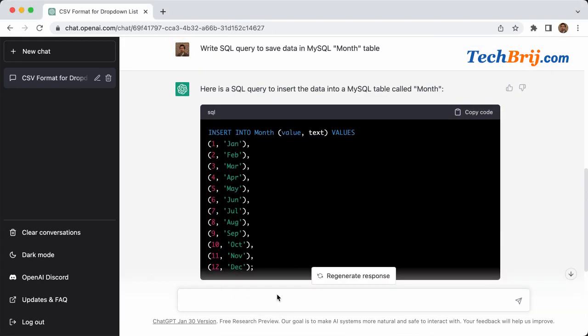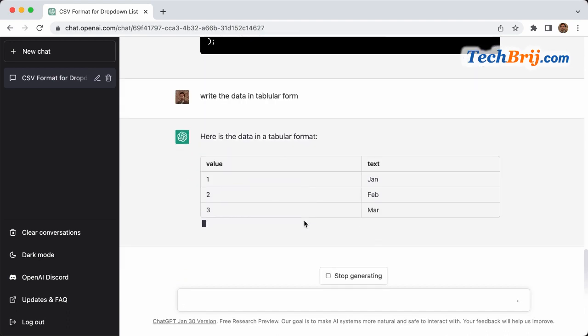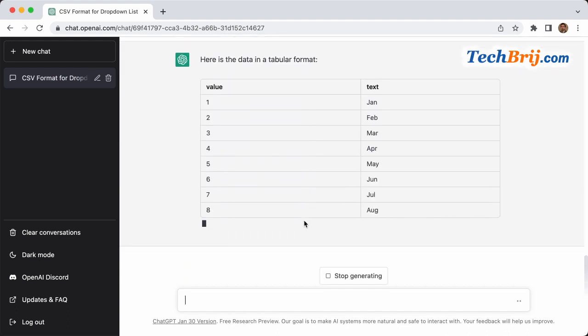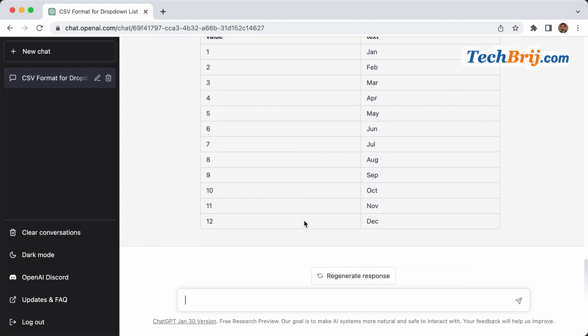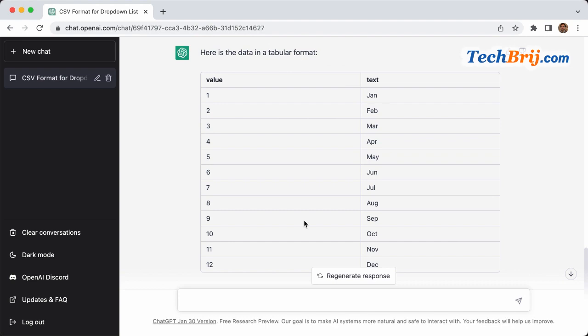So you can visualize the data in tabular form. For this, write the following query: write the data in tabular form. So here you can see how ChatGPT extracts data from the HTML drop-down list.